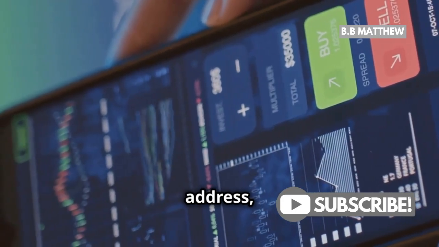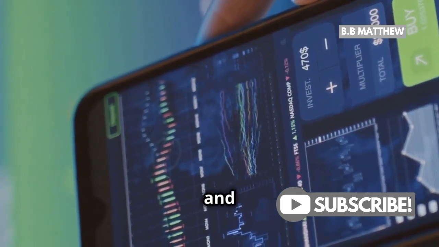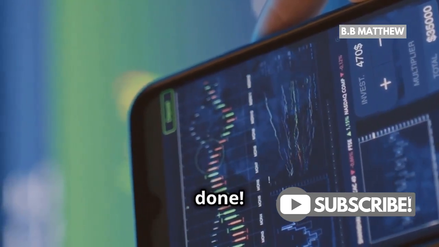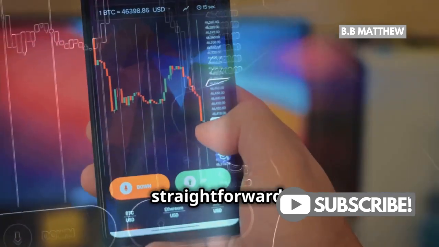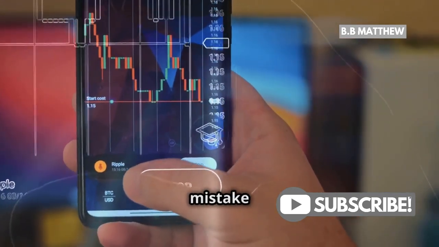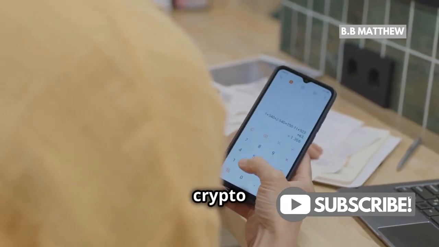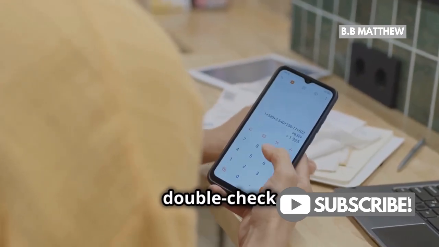Just to recap, open Trust Wallet, copy your address, log into Binance, paste the address, choose the network, enter the amount, and confirm. And boom, you're done. It's that straightforward. Remember, always double-check those addresses and network selections. A small mistake can lead to significant losses. A little caution goes a long way in the crypto world. Always stay vigilant and double-check every step.